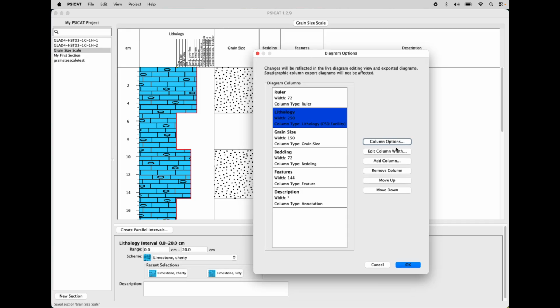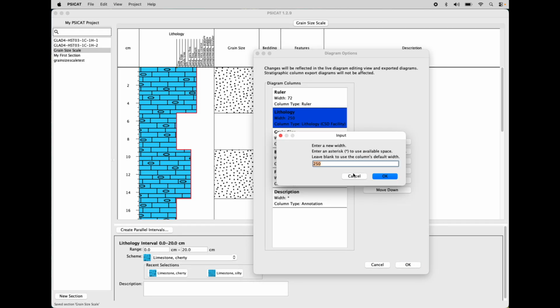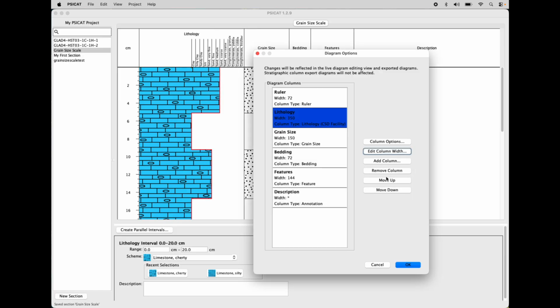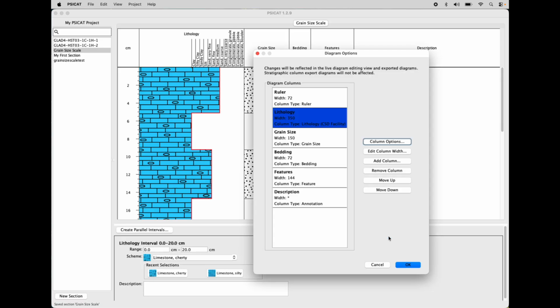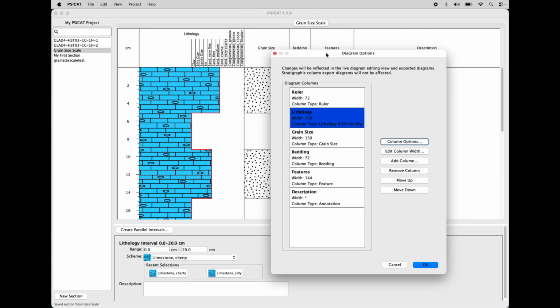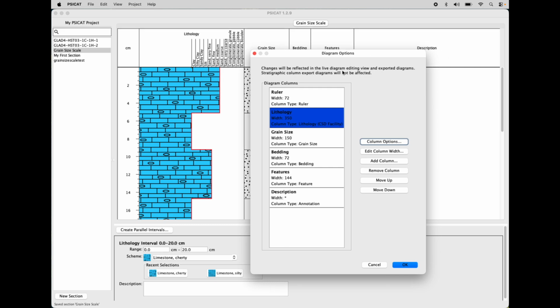We could also just make the lithology column wider. So we could make it 350 wide. That should give us plenty of space. We could actually make the font size bigger again and they should fit okay. Oops, come on. There, that looks pretty good. So you may need to make adjustments if you adjust the default width, just because the labels will suddenly have less space to operate in. But as always, you can change those options in the diagram options.